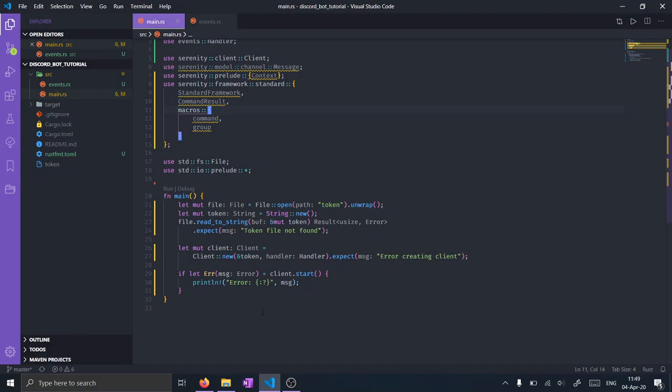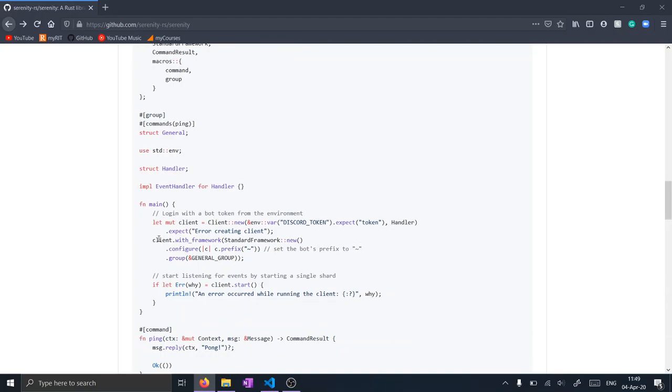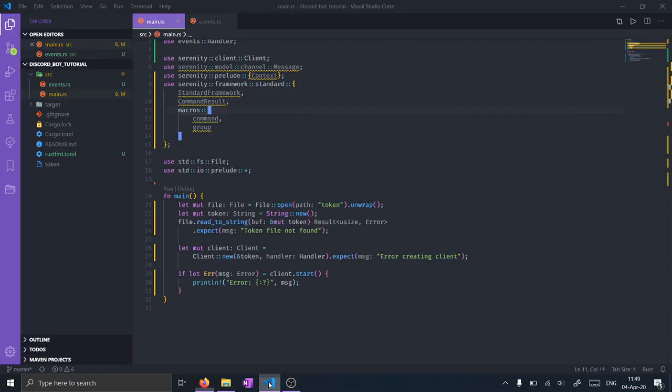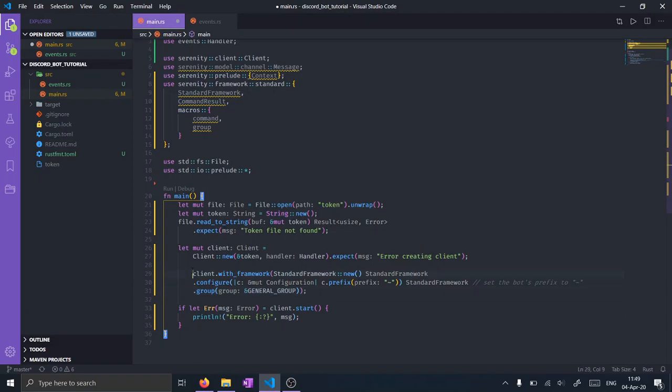So first thing is, we need to create a new framework. So in order to do that, client.withFramework, all of this. I'll explain what this does, or attempt to explain what this does more accurately. So this sets up the Discord bot with this command framework. I don't know what that is. Oh, okay. It's Rust Analyzer trying to be helpful.